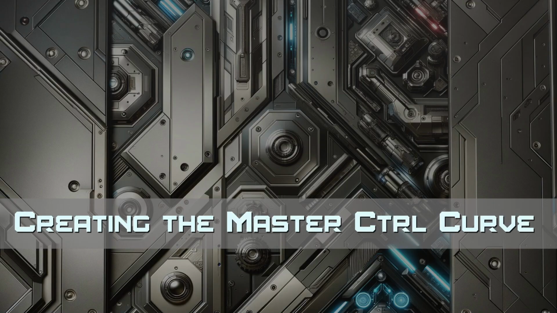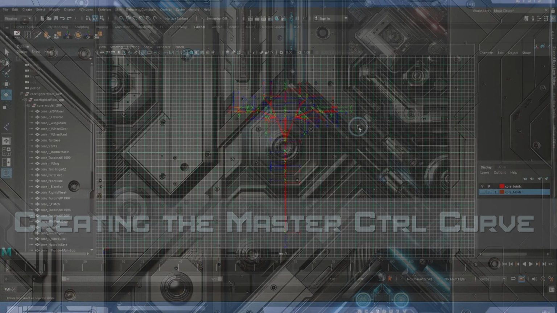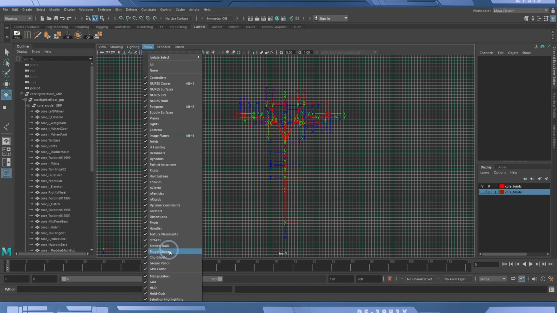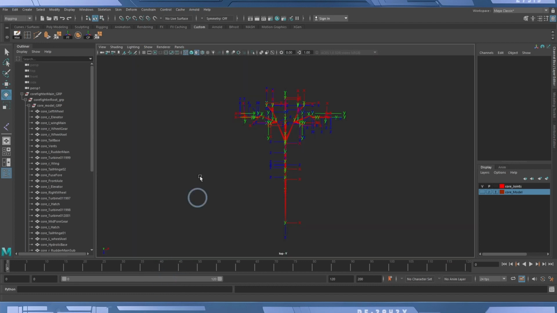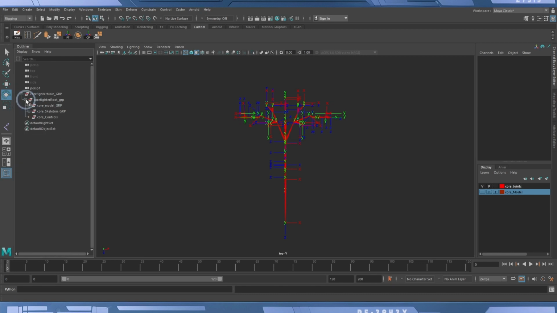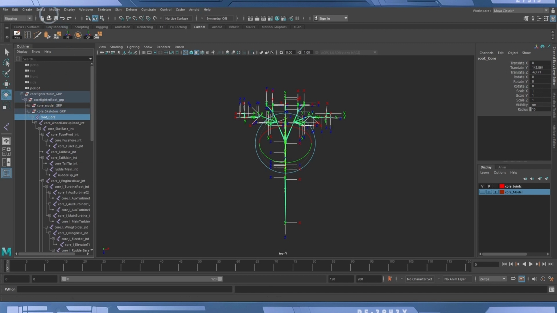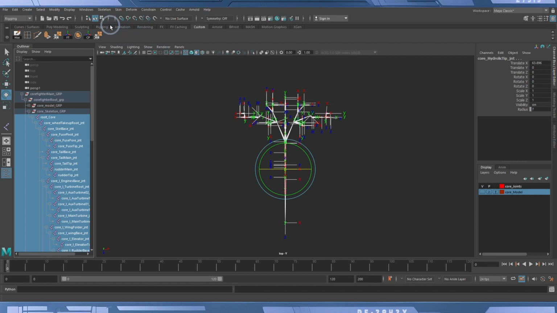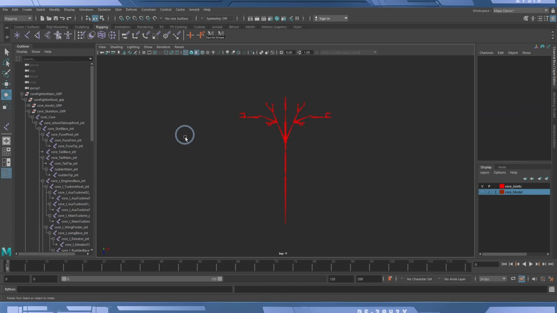So let's go ahead and make that control curve now. I'm going to switch to my top view. And whoa, I can barely tell what's going on here. So let's go ahead and disable the grid for now. And we need to address this issue real quick. Select hierarchy. Go back to my rigging tab and turn all that off. There we go. And let's save once again just for the fun of it.